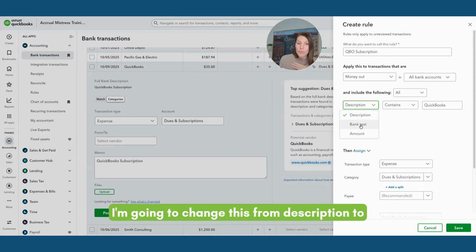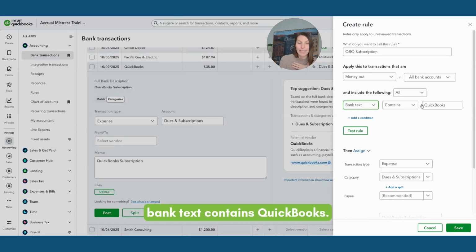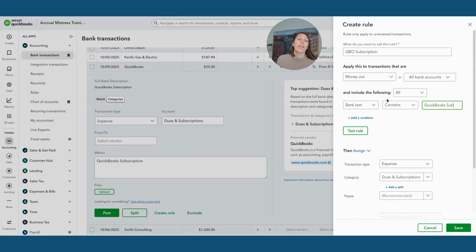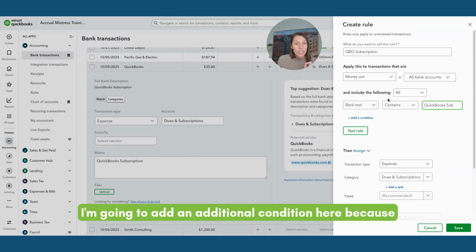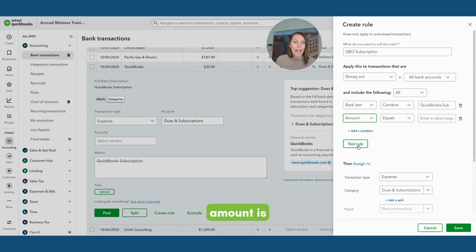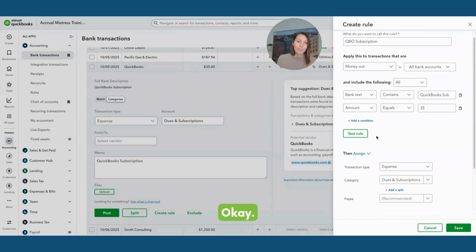I'm going to change this from description to bank text contains QuickBooks, okay? And actually, we can see here the memo says QuickBooks subscription. So I'm going to say QuickBooks sub. I'm going to add an additional condition here because I want to be sure that it's only going to pick up the transactions that are $35 exactly. So I'm going to add a condition saying amount is exactly $35, okay?